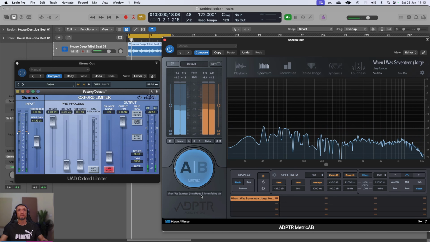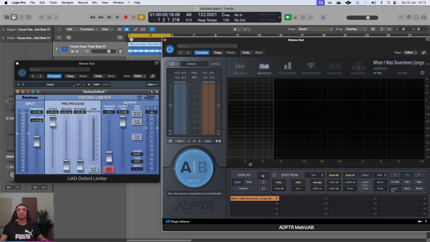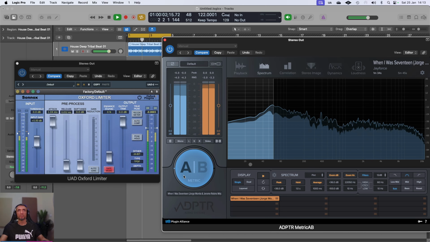So you can see that using this Metric AB plugin alongside the limiter enables me to make choices that will help me push the levels of my track or loops to match that of a commercially released track. Now, the other good thing about this plugin is that you can segregate frequency ranges and listen to those independently. So if I press play now, we can just listen to the sub bass, and I can compare that to the sub bass of a commercially released track.